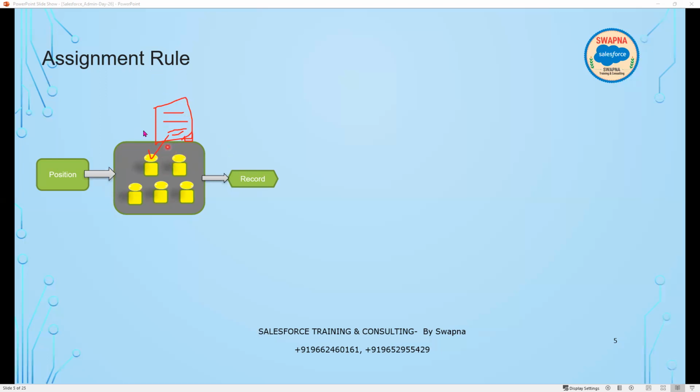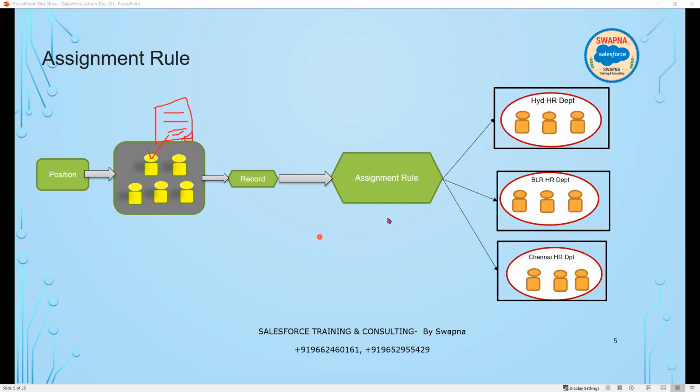So what we have done is, as soon as the record is created, an assignment rule is implemented in the system. What is this assignment rule? As soon as the record is created, it will be assigned to different queues.